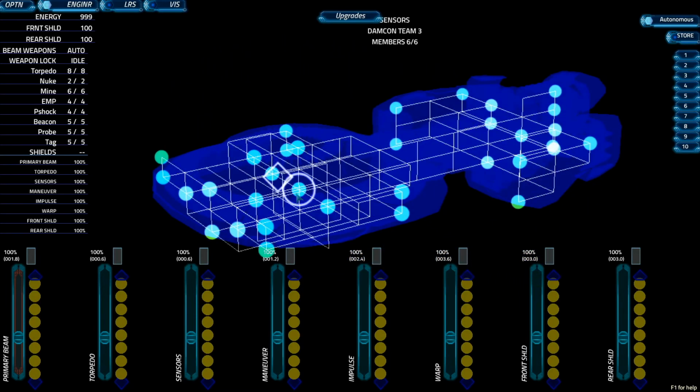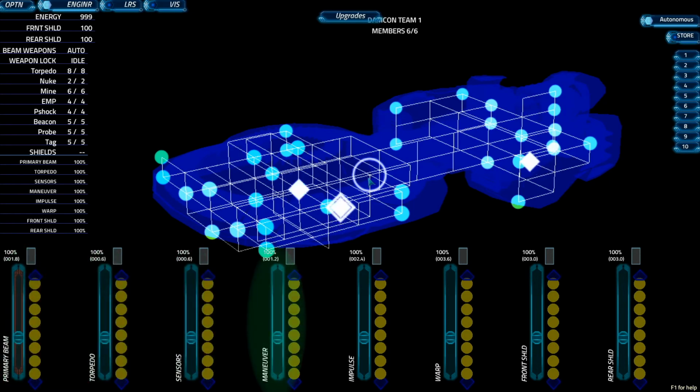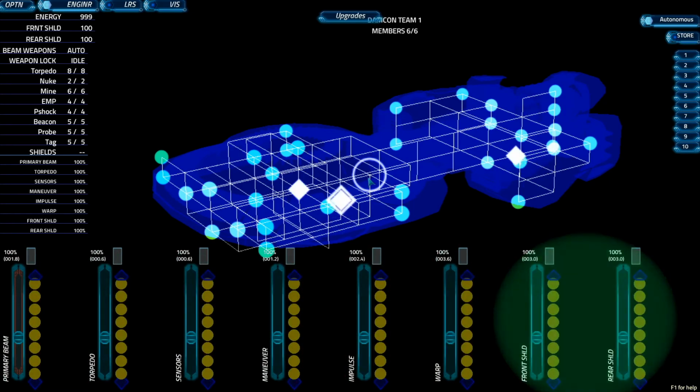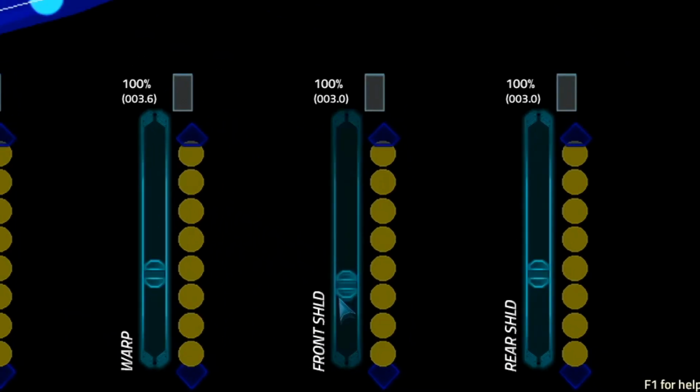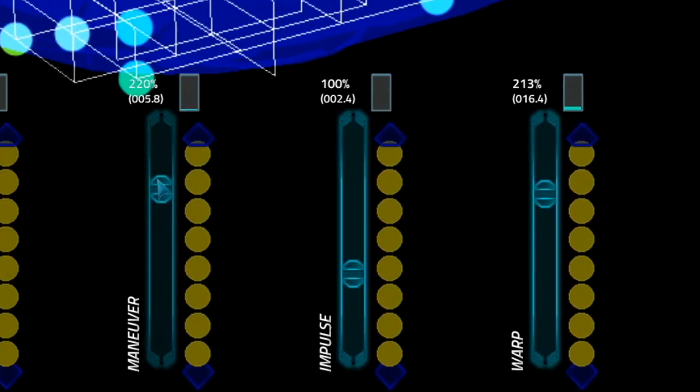You also manage energy to 8 ship systems: beams, torpedoes, sensors, maneuvering, impulse, warp, and front and rear shields. These power sliders range from 0 to 300%. More power equals better performance. Overcharge the front shields when facing an enemy head-to-head. Overcharge warp when traveling long distances. Overcharge maneuvering during hard turns, and impulse during combat and docking.